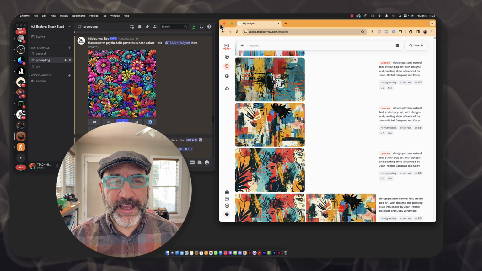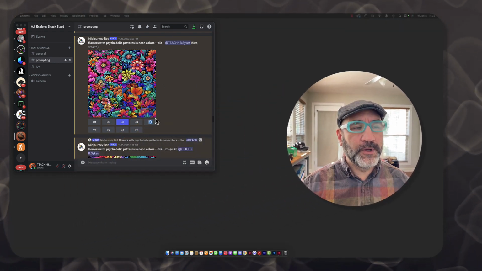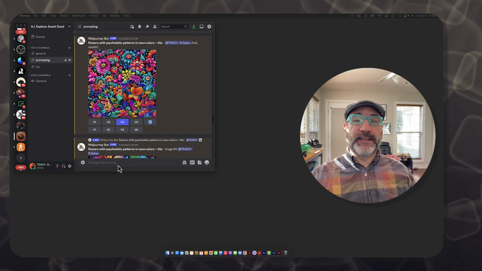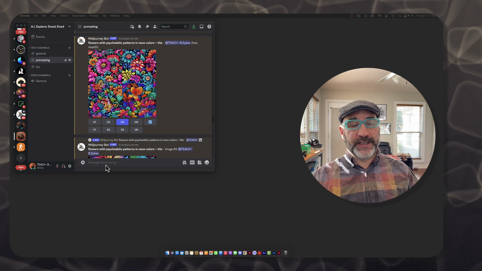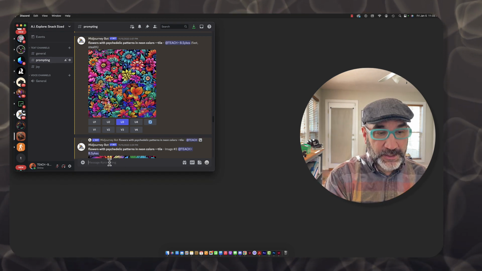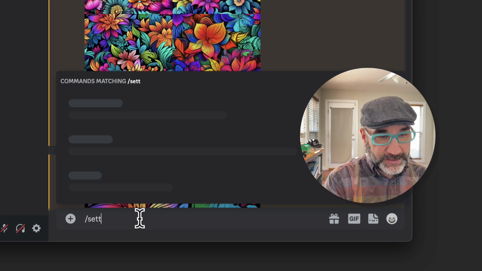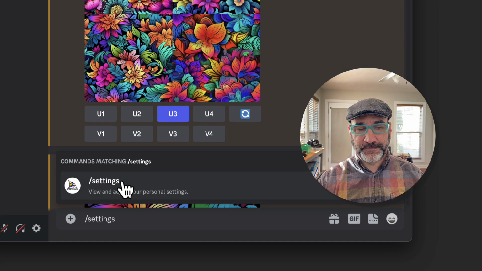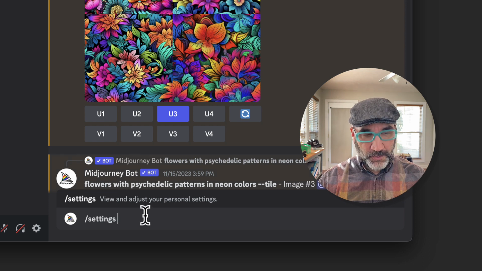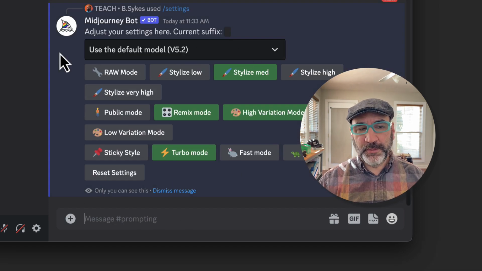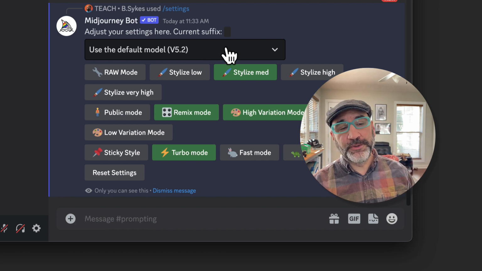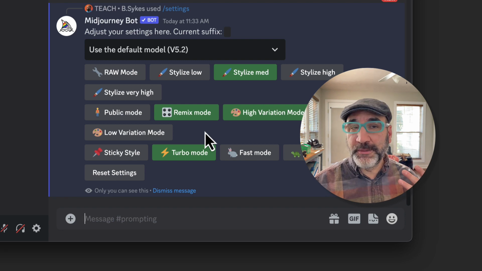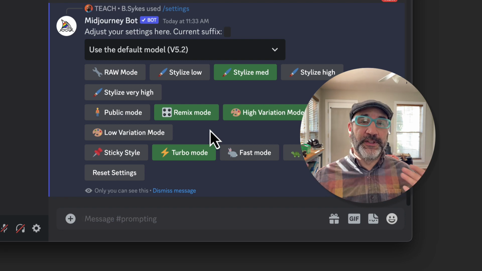So I'm going to cancel out of this alpha for just a minute, and we're going to take a look at the Discord. First thing you've got to do is get this back to version 5.2 if you're in 6. The best and easiest way to do that is type /settings, press the return key, and select it. Once you're inside of settings, you want to make sure you're using default mode of 5.2. You also want to make sure remix mode is turned on, and then you'll be able to jump in and make use of this functionality.